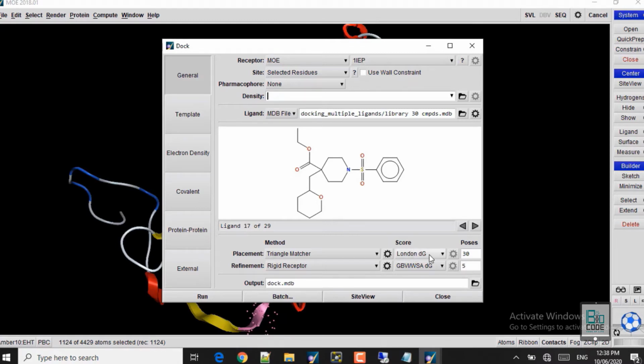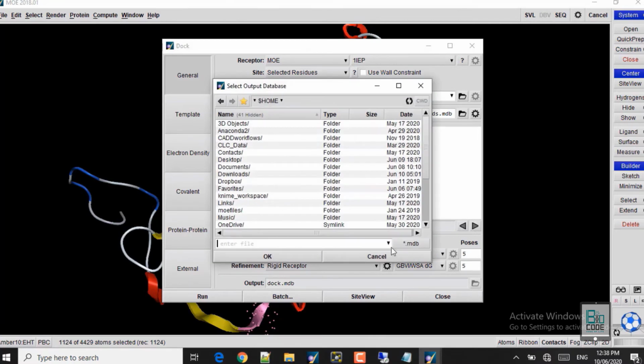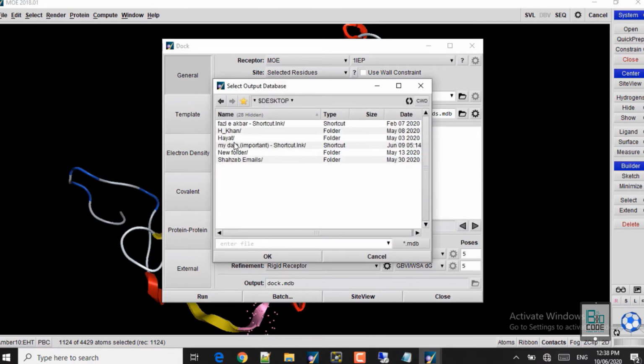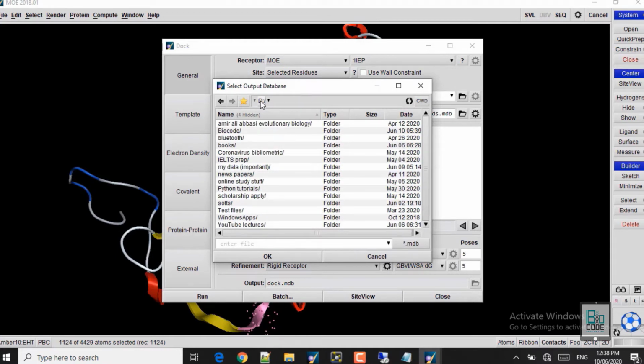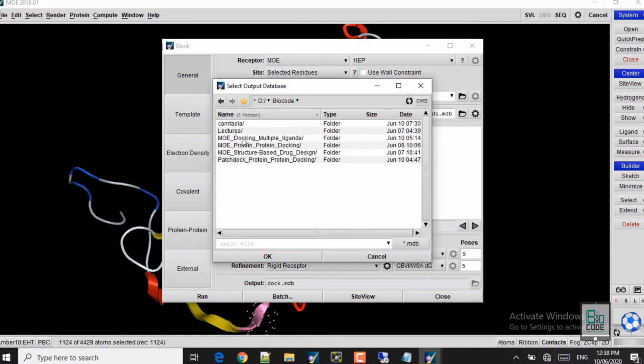Then the scoring will be London dG and GBVI/WSA dG. Here for the poses, I will reduce the poses to 5 poses, and I will leave the rest as default. Here you can save wherever you want. So I will provide the location of the output file.